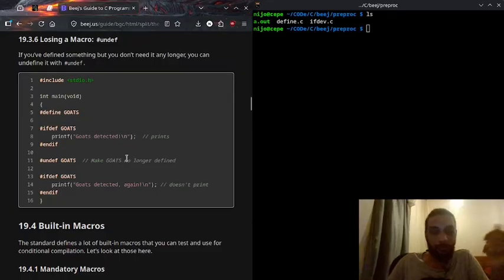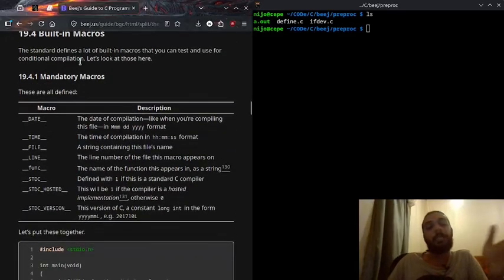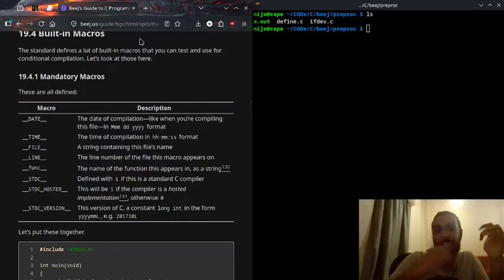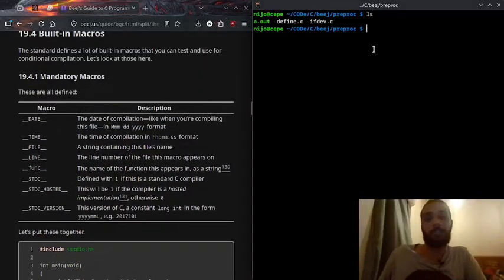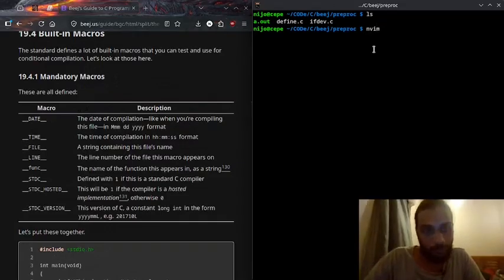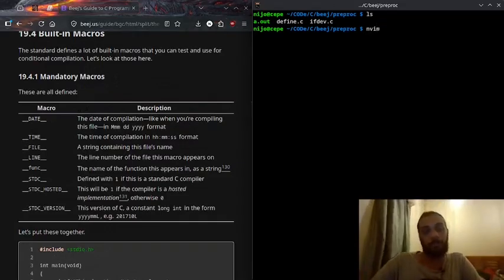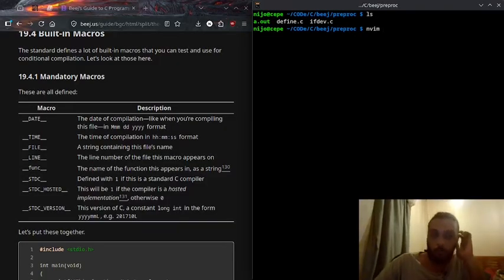#undef is good. Now the standard defines a lot of built-in macros that you can test and use for conditional compilation. Let's look at these. Now I'm going to do this because I like doing this. So there are mandatory macros that you can test and use for conditional compilation. Let's look at those here.